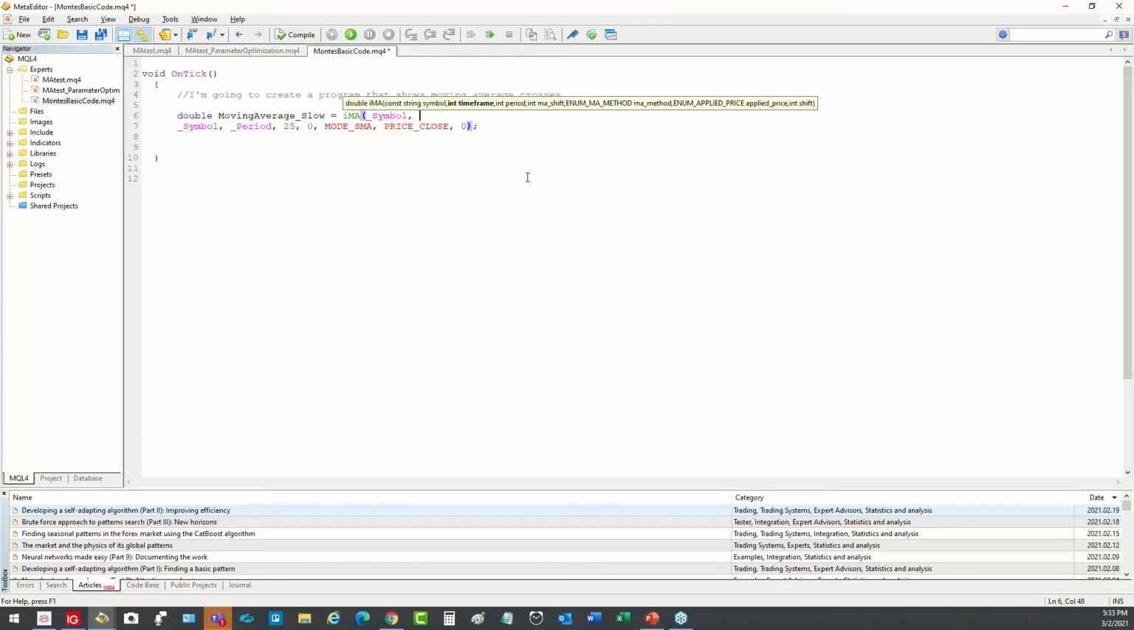But we don't want to do that, right? We're going to use the symbol of whatever program I'm placing this on. So we're going to take the current symbol, and then we're going to take the period. I want it to be the current period. So if I put this on a daily chart, it's going to give me a daily moving average. If I put it on a 1-hour chart, it's going to give me the hourly moving average, and so on and so forth.